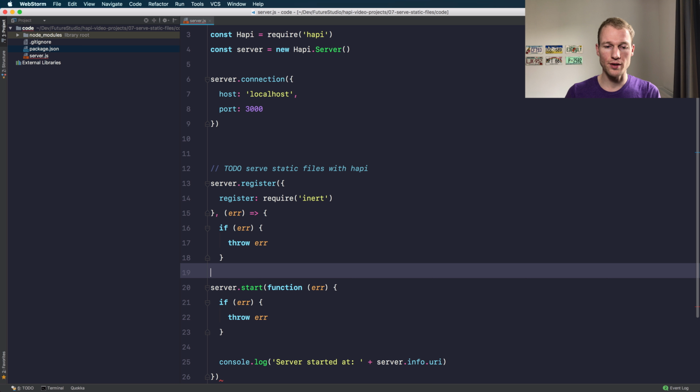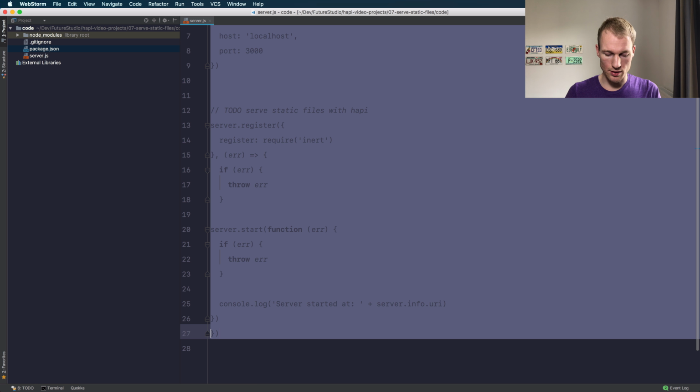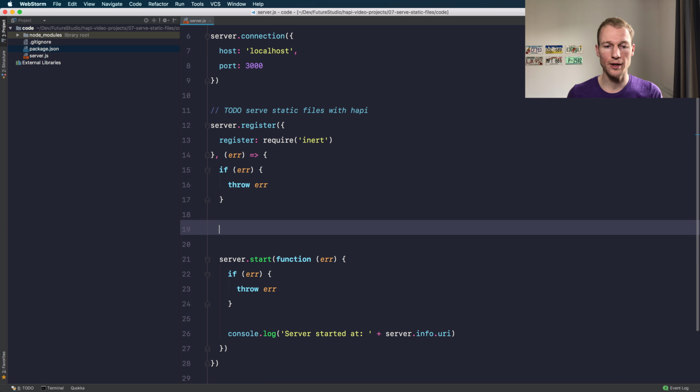And I've mentioned the callback, so there's some asynchronous functionality. Just move the server.start method into the callback.